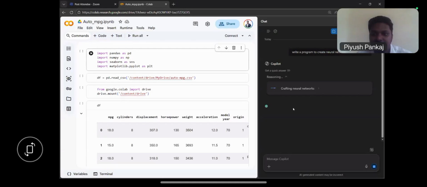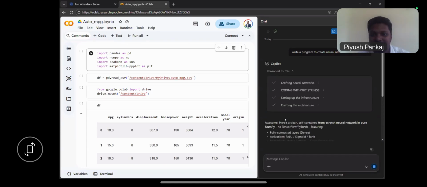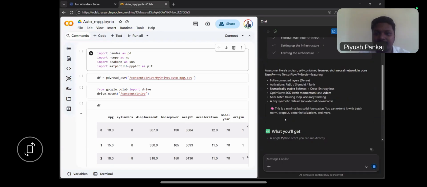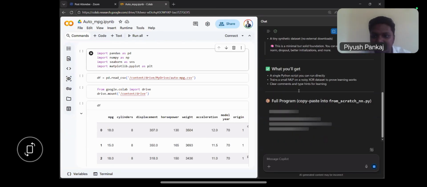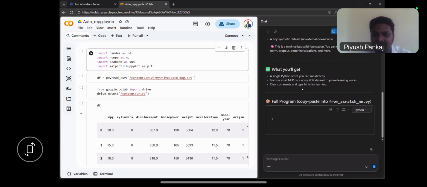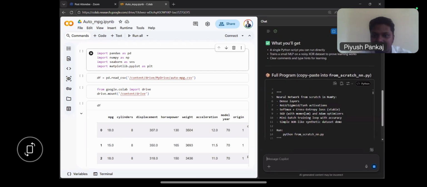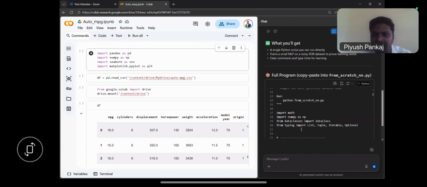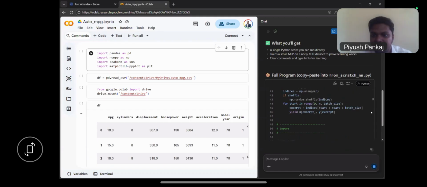Crafting neural networks. All right. Coding without a string, taking step-by-step decisions over here. Okay, I have asked it to create the program. We will be getting the full program over here. So the whole code we have got.